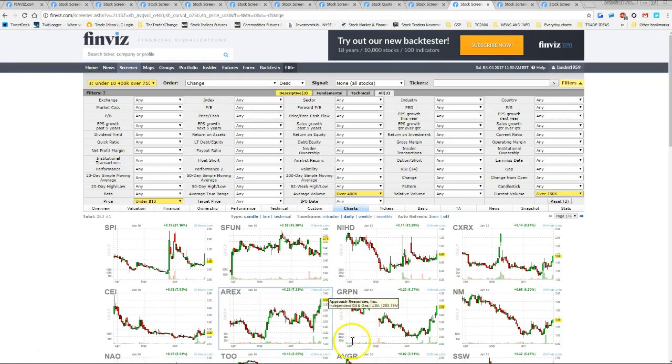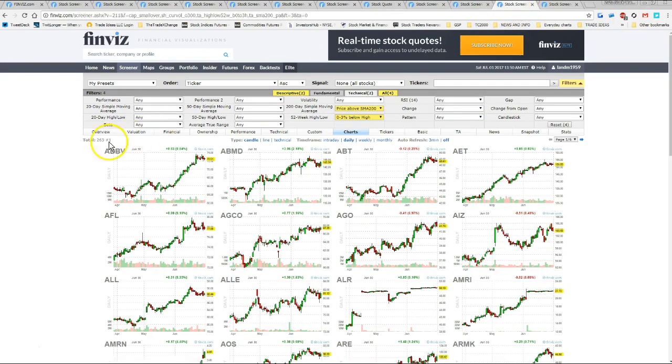Next one up is 3% from 52-week highs, because I'd like to know what's strong, and this one's spitting out 263. So these are 3% below the high, priced above the SMA 200.